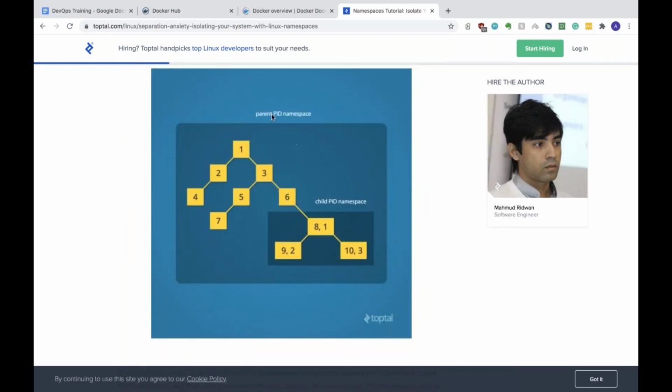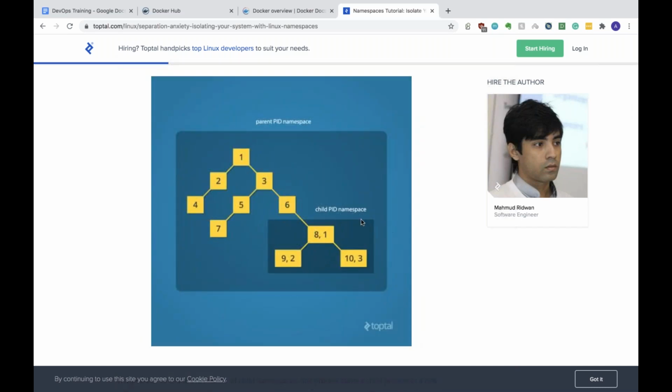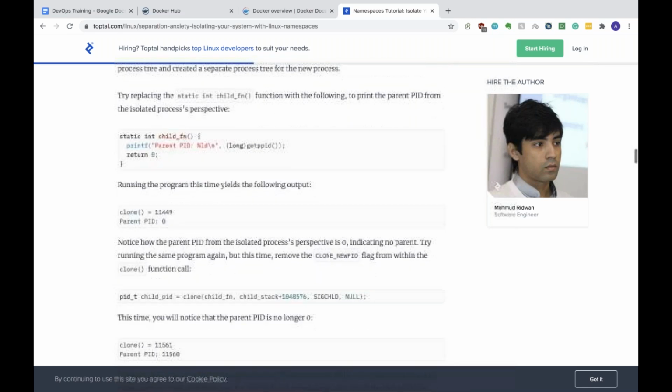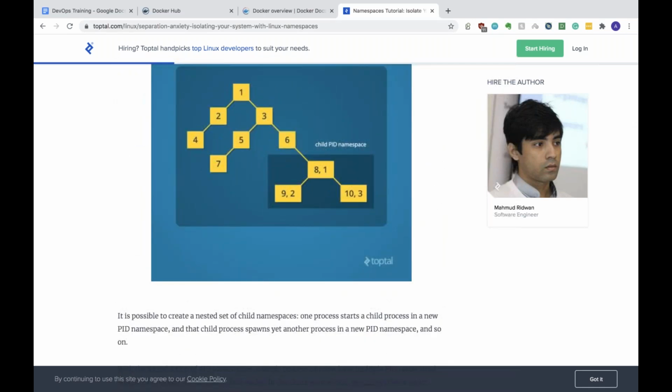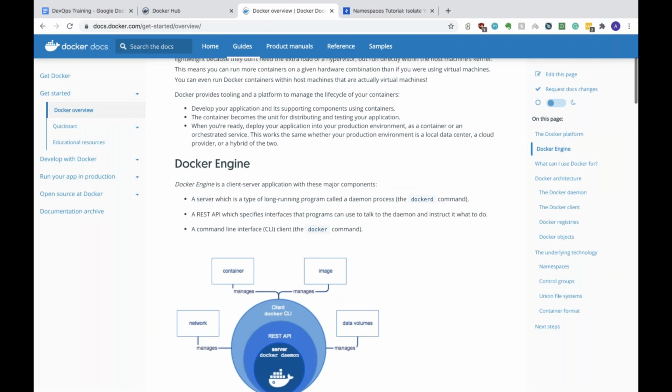Imagine this: your parent namespace, the init namespace, and your child namespace, the web server namespace. If your web server gets compromised, only this namespace will be compromised, nothing much. Your other processes are safe and sound. So this is the way people try to secure their complete processes. Now, Docker utilized the same thing.